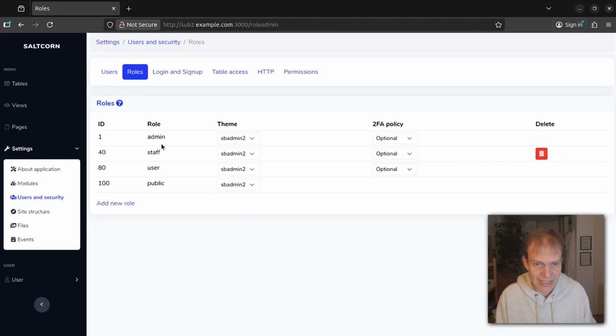The staff role you can just delete. It's like any other role that you add. But admin is special because admin is the user who gets all this other great stuff, and they can build applications and do lots of stuff. They essentially have full control of the application.